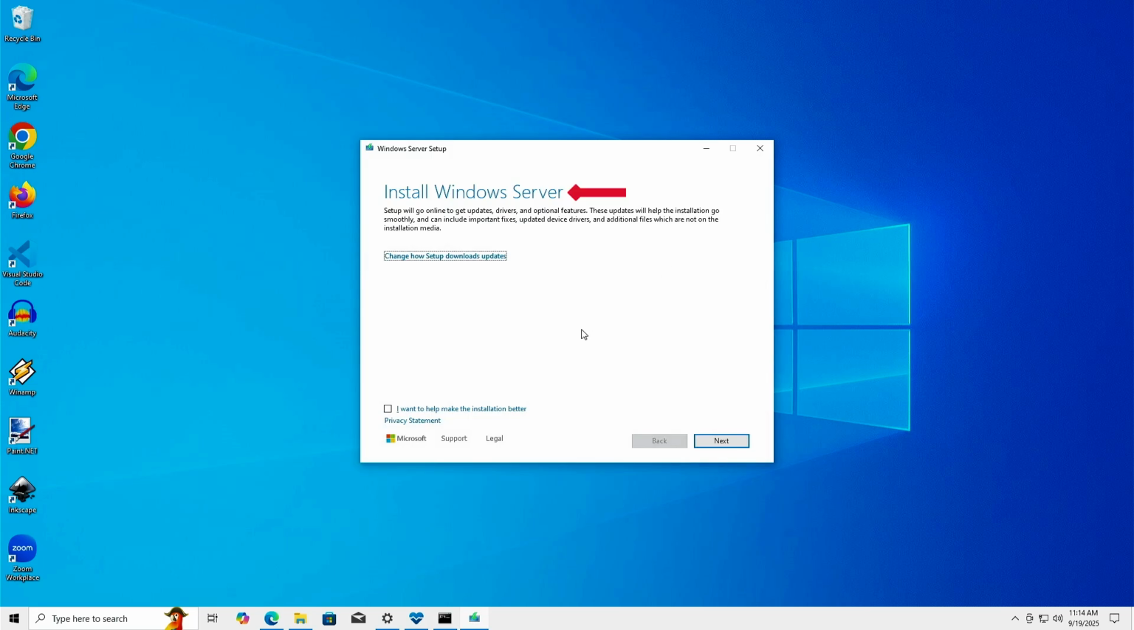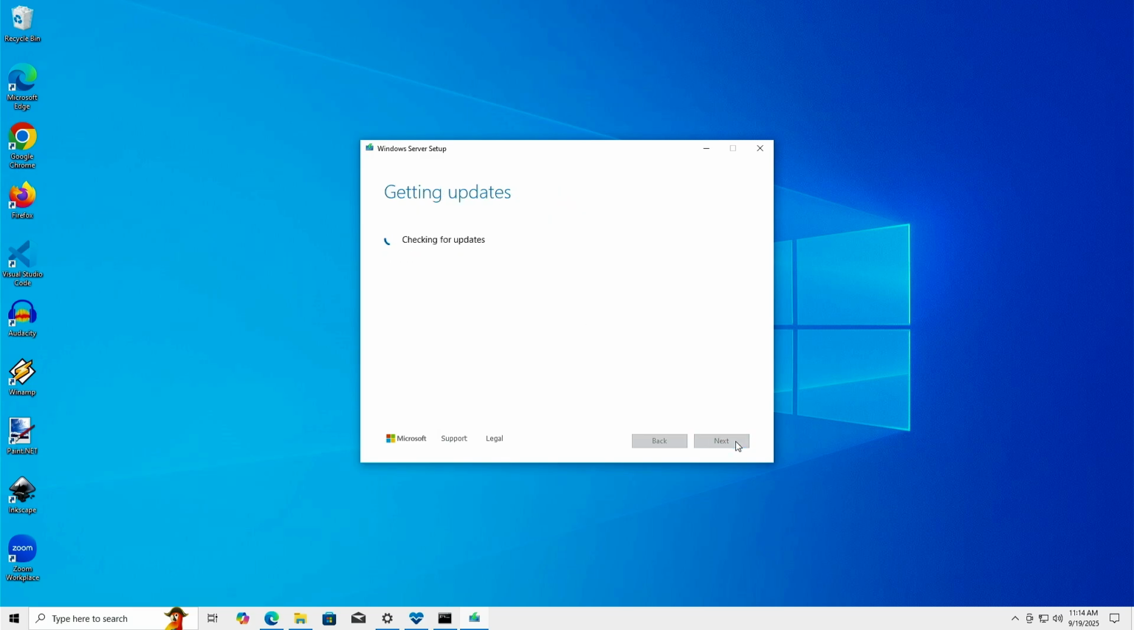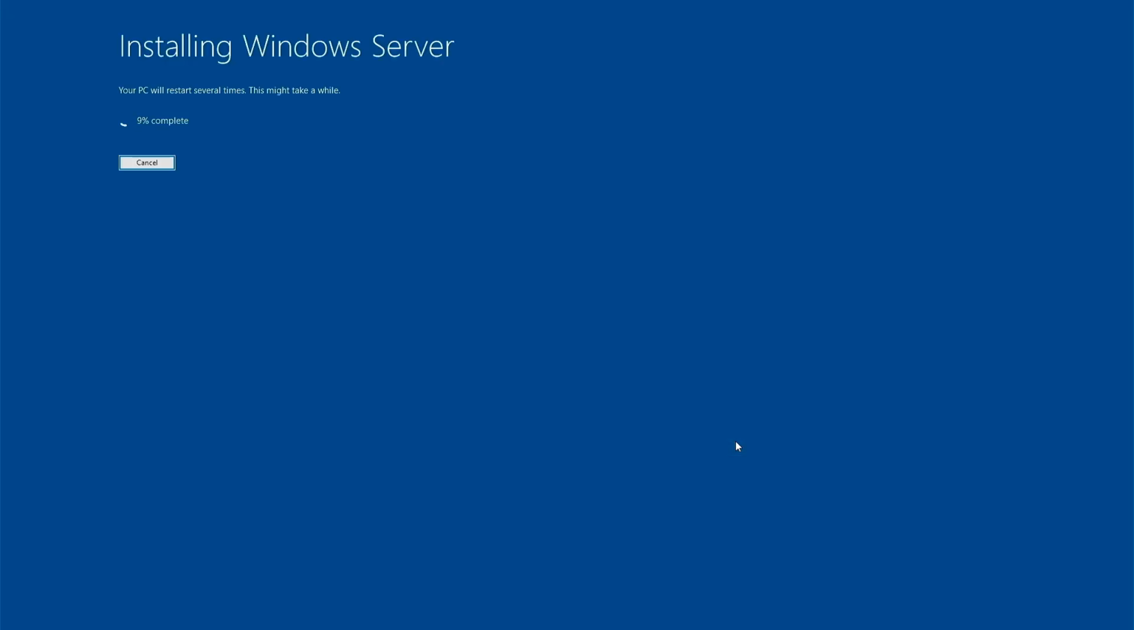You might see Install Windows Server, but don't worry, it's actually installing Windows 11. When the upgrade starts, make sure to select the option to keep files, settings, and apps. This will prevent any data loss. The process may take up to an hour, so please be patient.